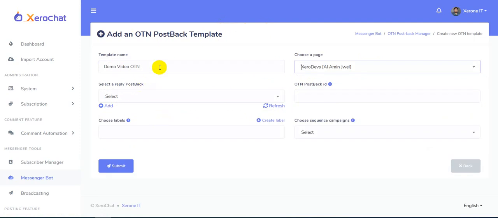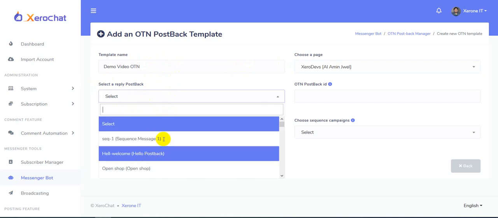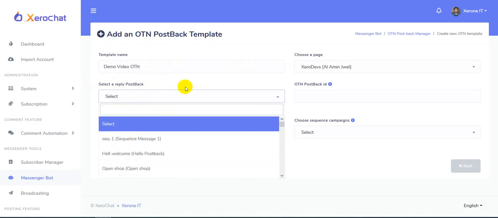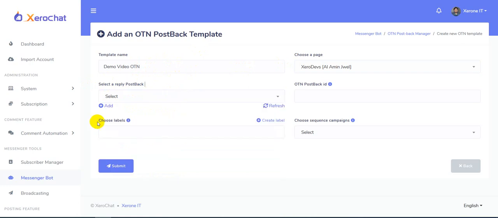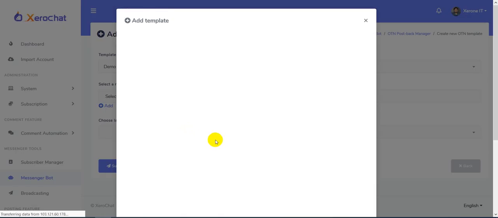Now whenever anyone clicks on this postback, you will need to give an answer. In this case you need to select a postback template. This postback template is actually a Messenger bot postback template. So I am just clicking the add button.